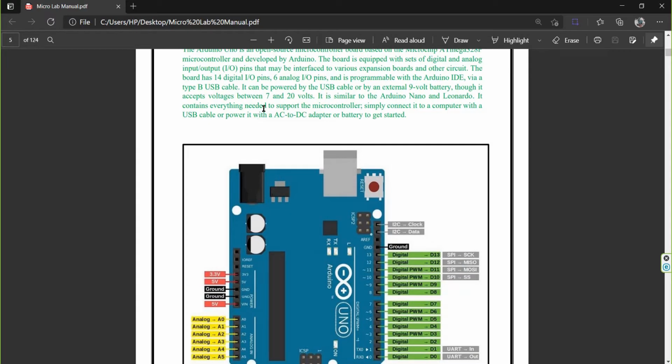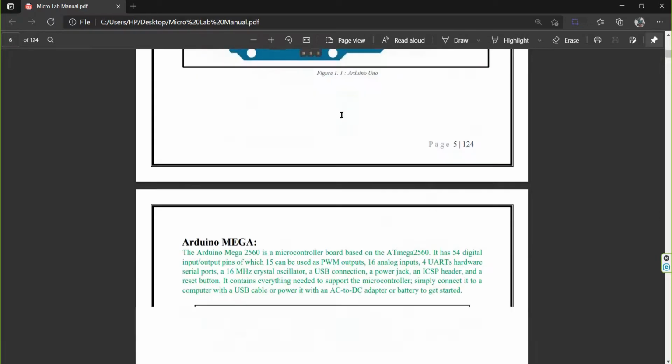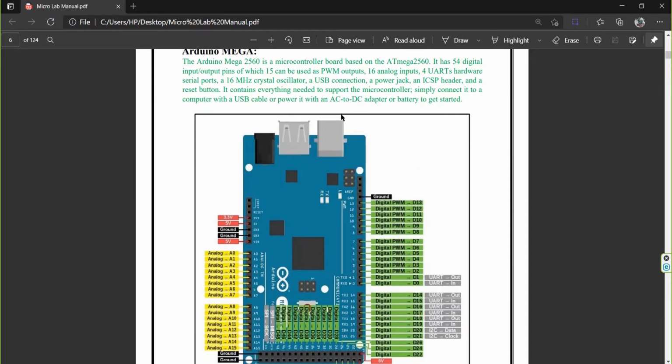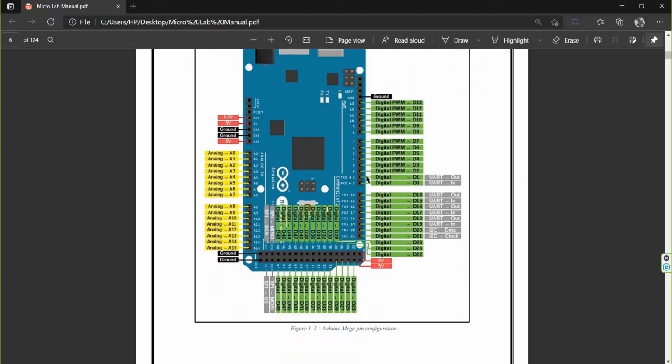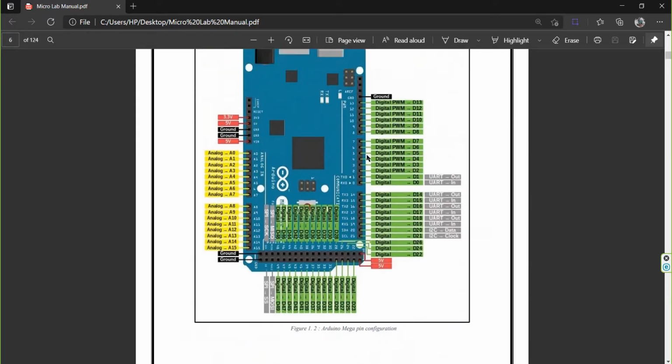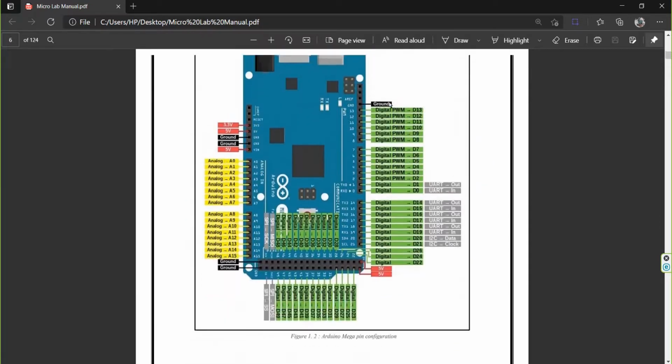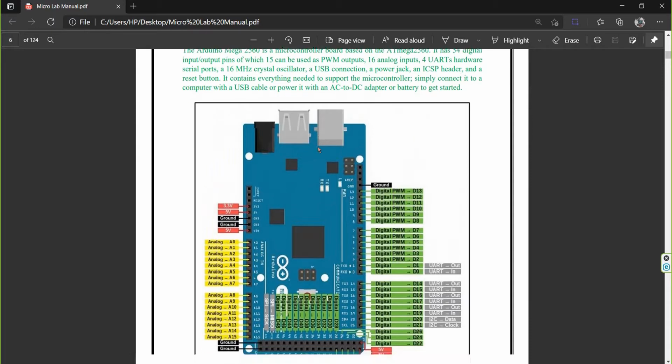Between Arduino Uno and Mega there is a simple, minor difference: Arduino Uno has fewer pins as compared to Arduino Mega. Arduino Mega has a larger number of pins, as we can see here. For example, the transmitter and receiver pins are one here, and maybe one or two here.